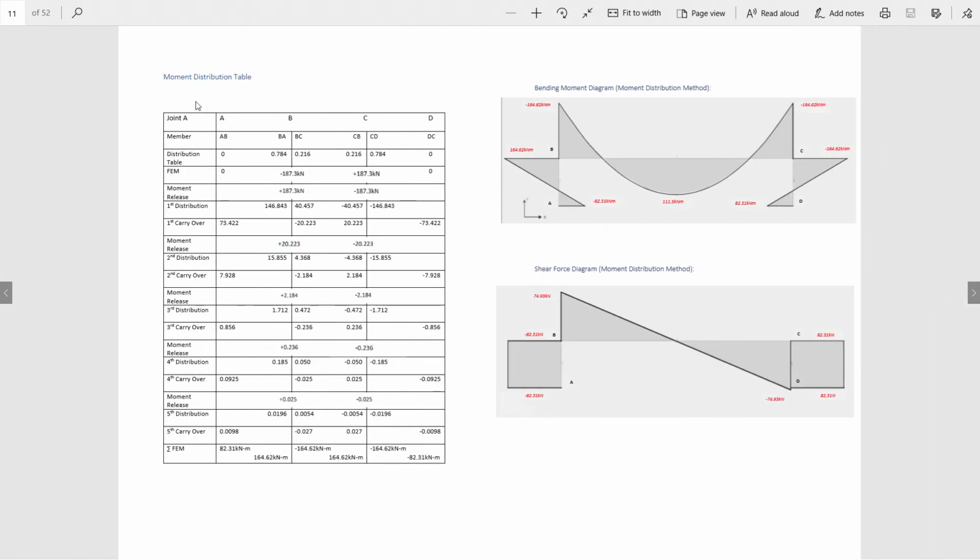Right, from here I've substituted in all our values, including distribution factors, FEM values and whatnot, and then I've used the new technique that Shri has taught us, the moment release method. I've done our first distribution by multiplying this value to this value, and this value to this value, and so on going across here. I've then taken 50% of this value down to here, and brought this value down here as our moment released, and then repeated this process 5 times till we have our final values here, which are just a sum of all of these values.